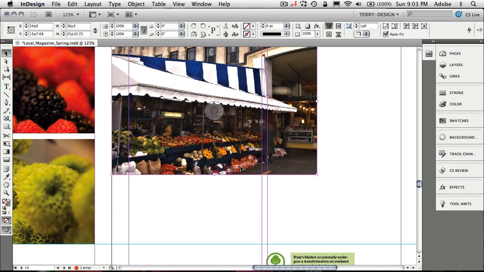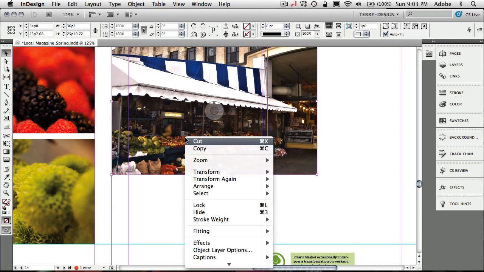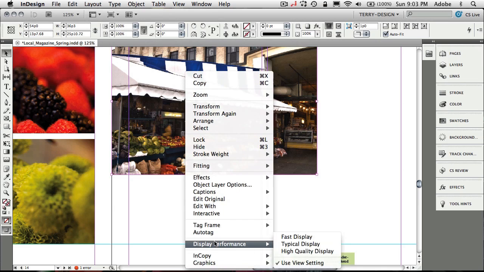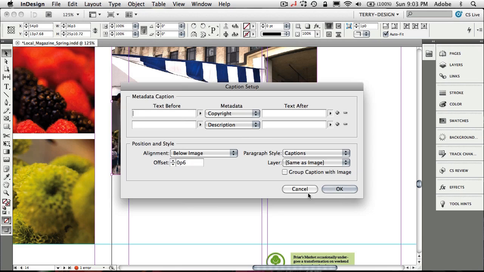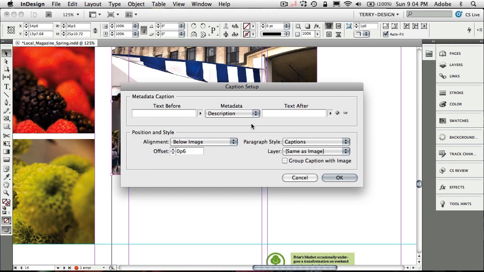What we're going to do first is select the image. Now that I have the image selected, I'll just right-click on it. So Control-click on the Mac if you're only on a single button, or just use your right mouse button. We're going to go to Captions, and we're going to do Caption Setup. Once I bring that dialog box up, it will come up with the last setting I had, which in this case would bring in the copyright information and a description. And I'm just going to go ahead and kill that and just bring in the description.